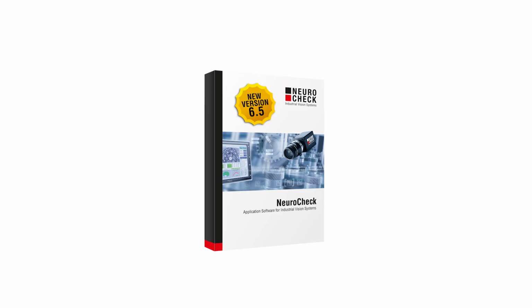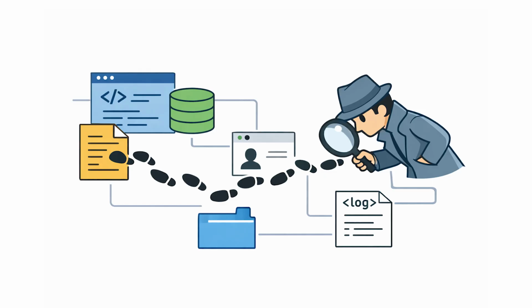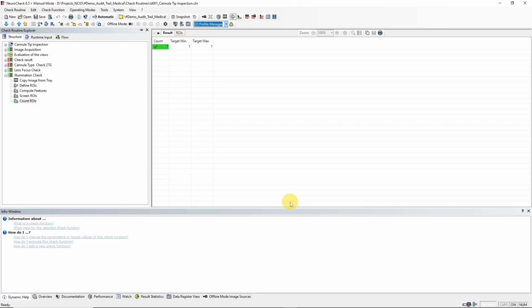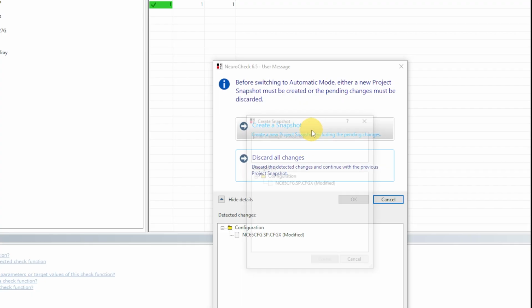With the release of NeuroCheck's 6.5, the Audit Trail Upgrade was introduced. This feature ensures that every change made to a NeuroCheck project is gaplessly documented and traceable. Whenever a user leaves manual mode or makes a change in automatic mode, they are forced to create a project snapshot before they are able to continue.